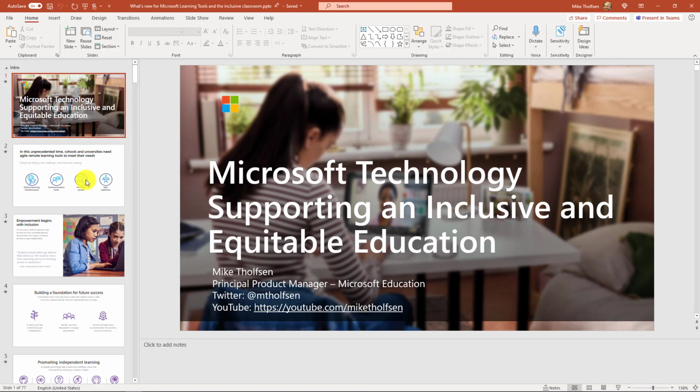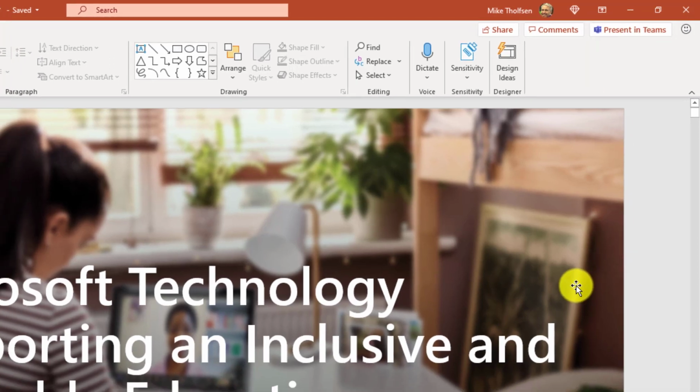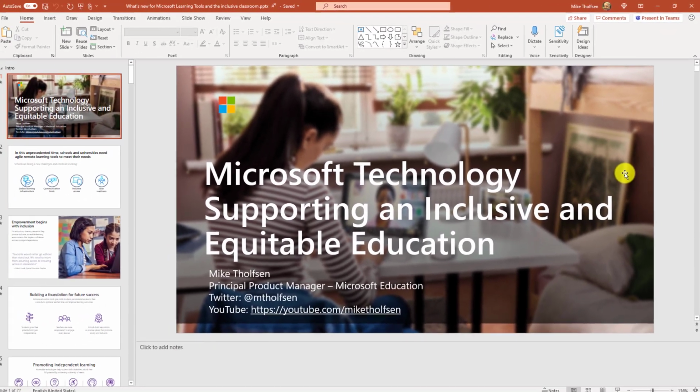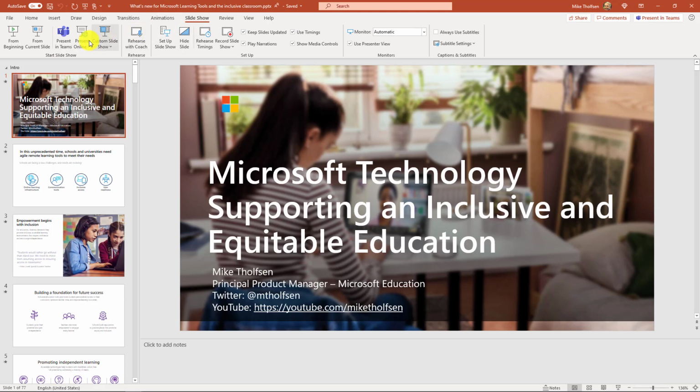I have a PowerPoint deck open, and in the upper right, you're going to see a Present in Teams button that's recently appeared. This is rolling out in Office Insiders right now, and will be rolling out into the Office 365 connected version of PowerPoint Desktop. It's also on the Slideshow tab. There's a button right here, Present in Teams. So it's in 2 places.